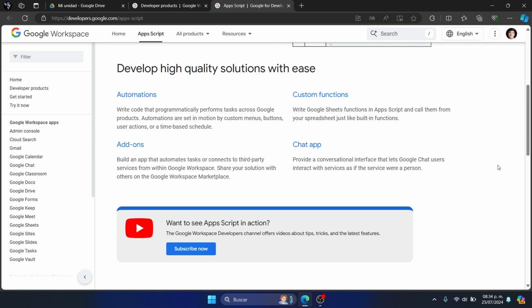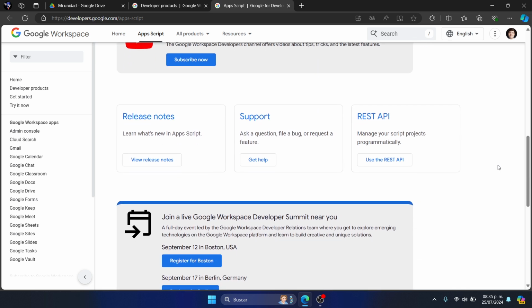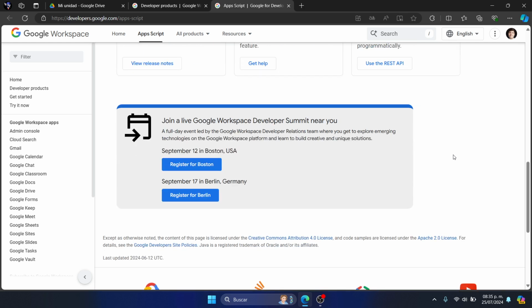That is the automation of code and custom functions. You can create a chatbot, you can create add-ons, but add-ons will be a topic for people who dominate AppScript and of course JavaScript programming better. So we have the release notes, the REST API, and the support if we want to hear different stuff.